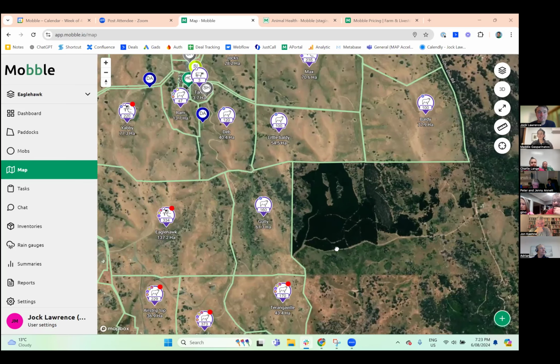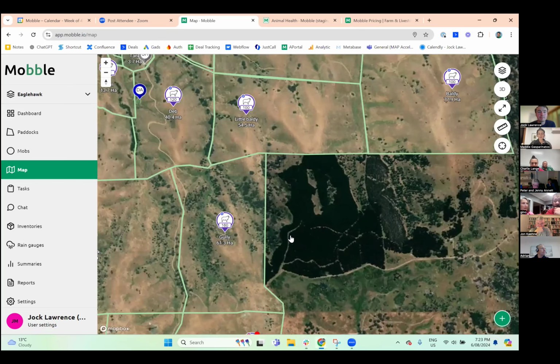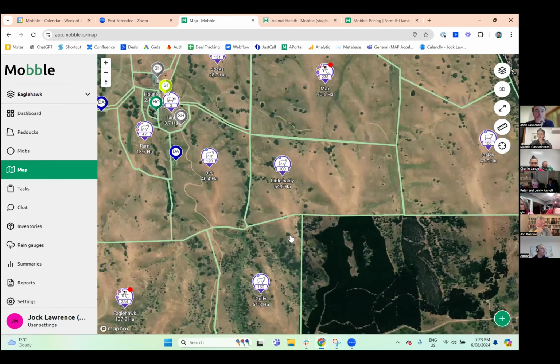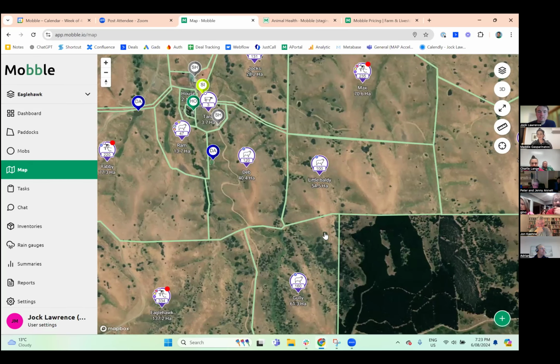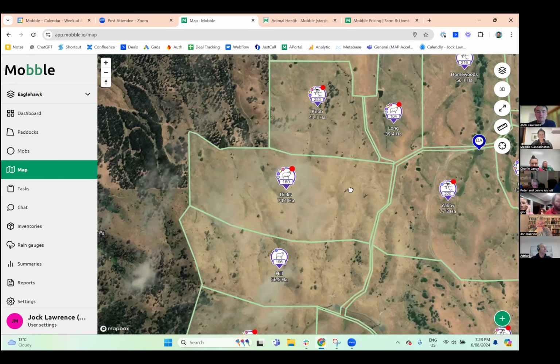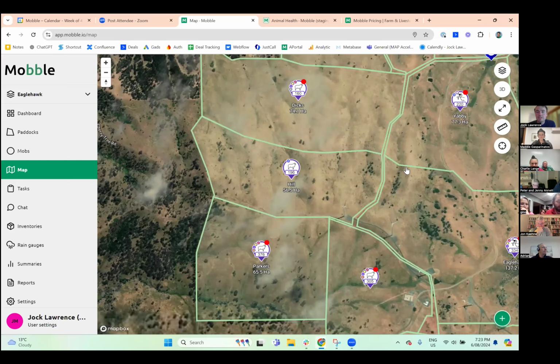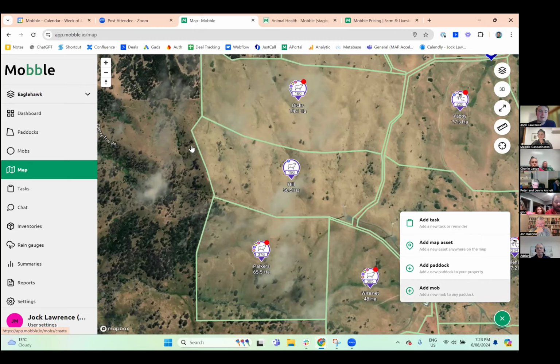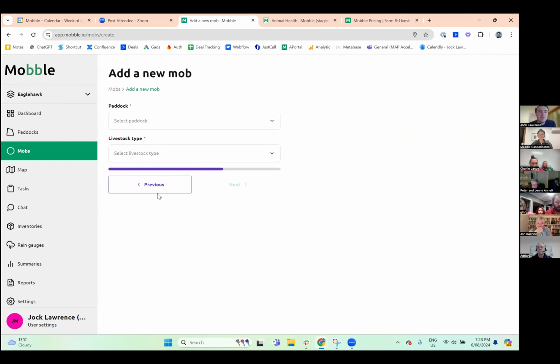There was a question earlier, Jock, about natural increase and the best practice for adding that within Mobble when you have new offspring. Yeah, I did just cover that one. So that was to do with adding in your lambs or your calves. And the best way to do that is by adding a new mob, selecting natural increase and going that way. So yeah, hopefully that answers that question.